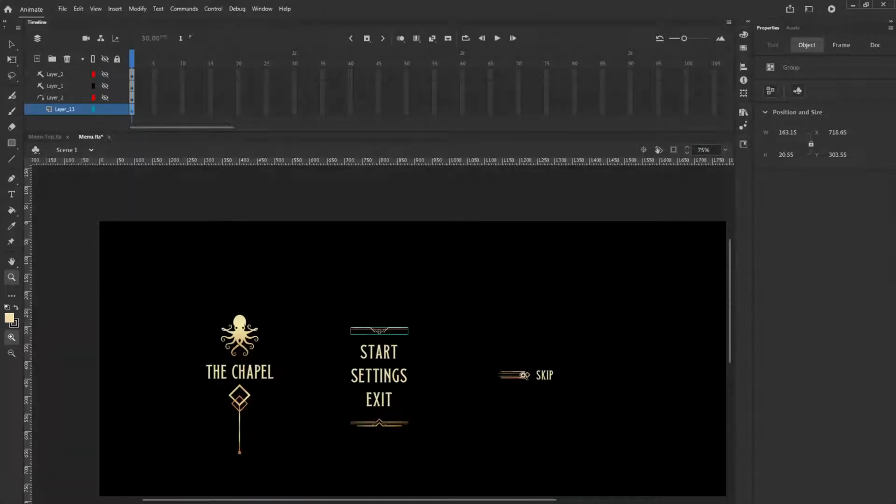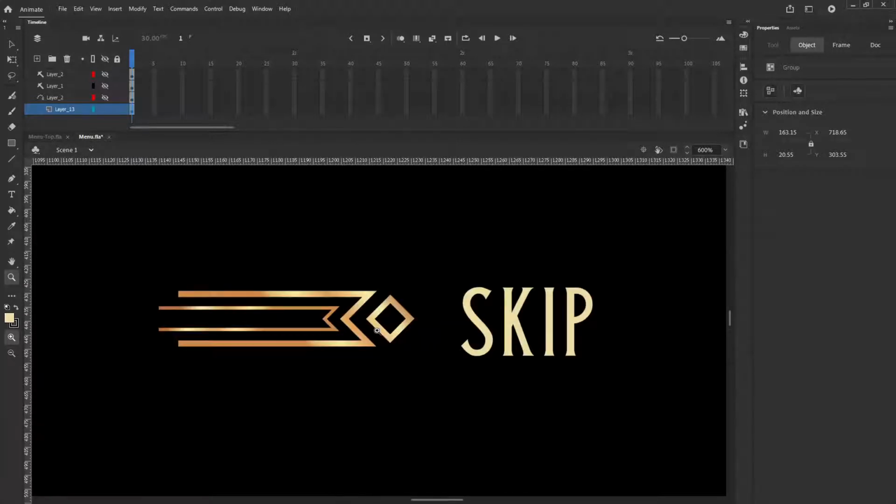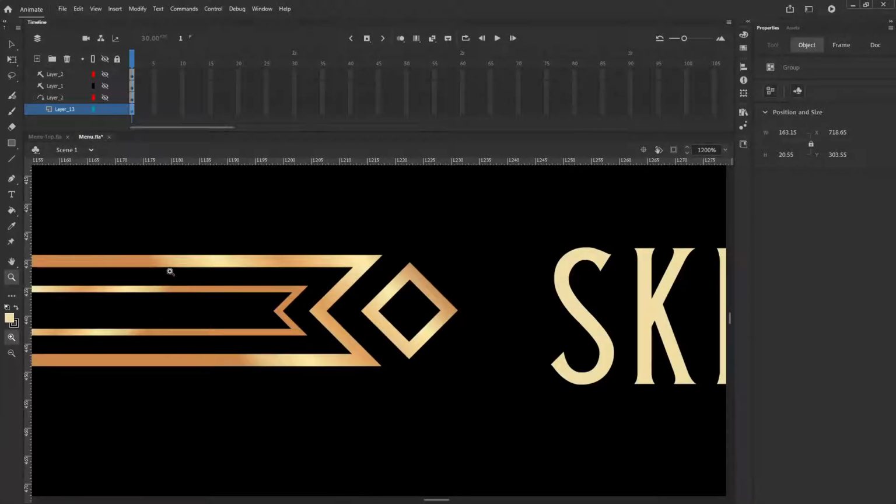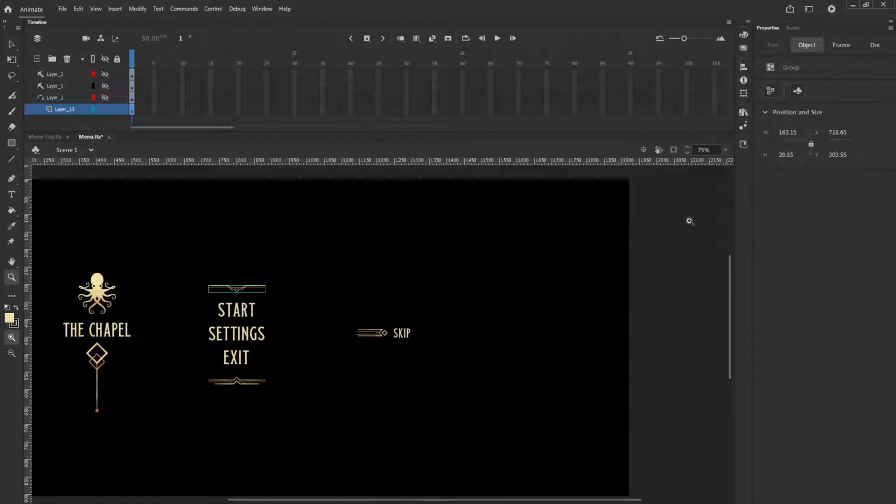If we have a look here, again, it's exactly the same. Just a straight image, a shape with a bit of a cutout, with just a gradient overlaid. So again, very straightforward. Again, same here.